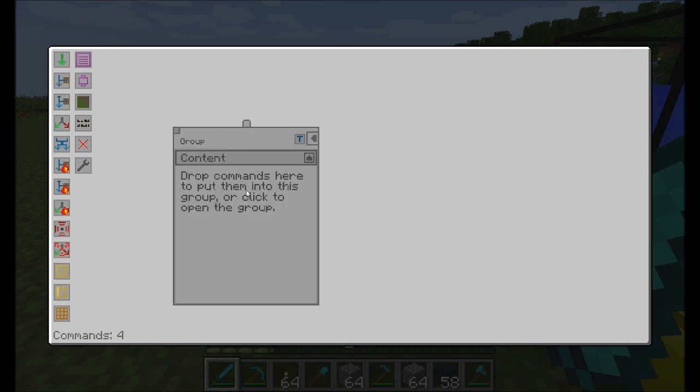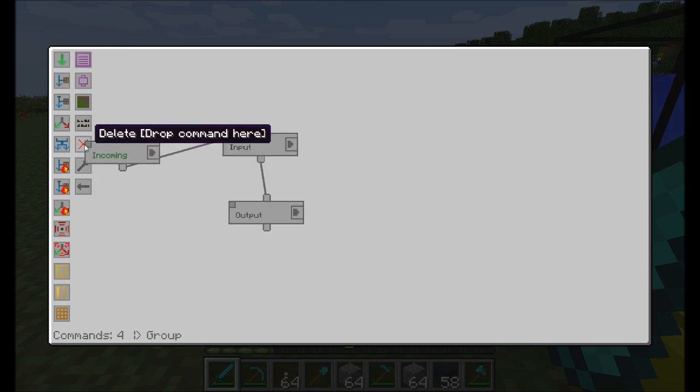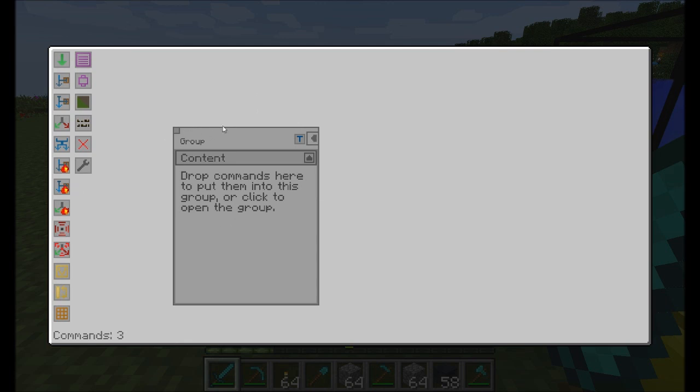Without the node, if we went back in there and we got rid of incoming, for example, you'll note that there is no way to get this thing to run. So you're going to want to get it in there somehow, okay? Or you could have just a trigger inside the group that would be running at all times.